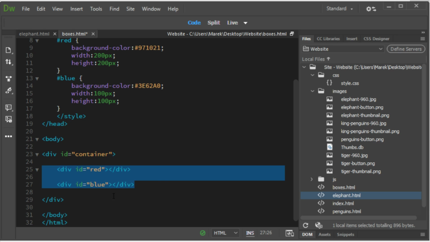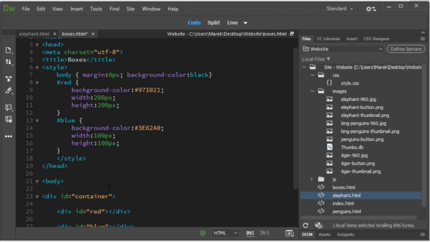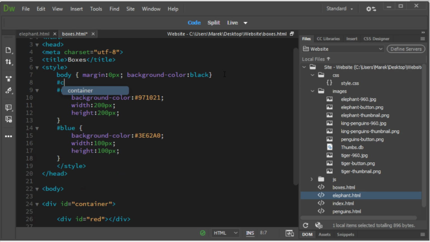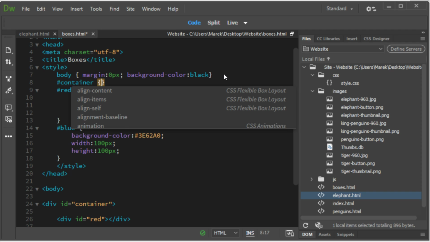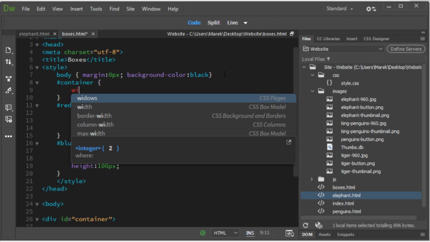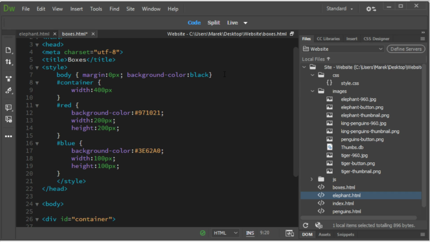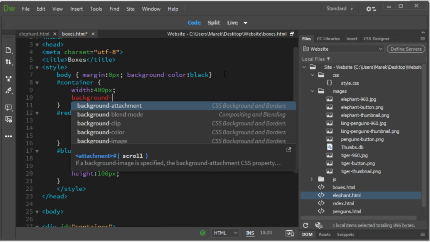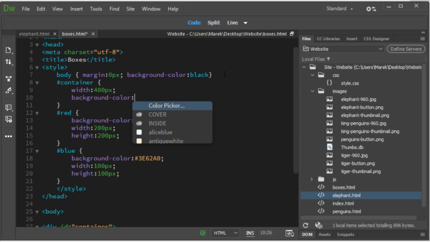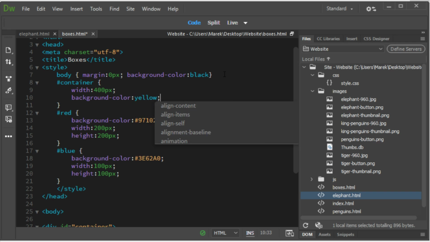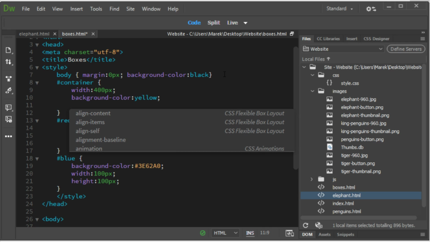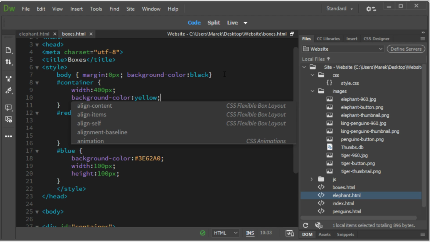Now these boxes are inside of a container. Now I can tell the container to do something. So the container again will not exist until I give it some kind of form. So container, and the container might have a width of 400 pixels, and it might have a background color of, this is just going to get ugly, and we'll leave the height. I'll show you what happens with the height.